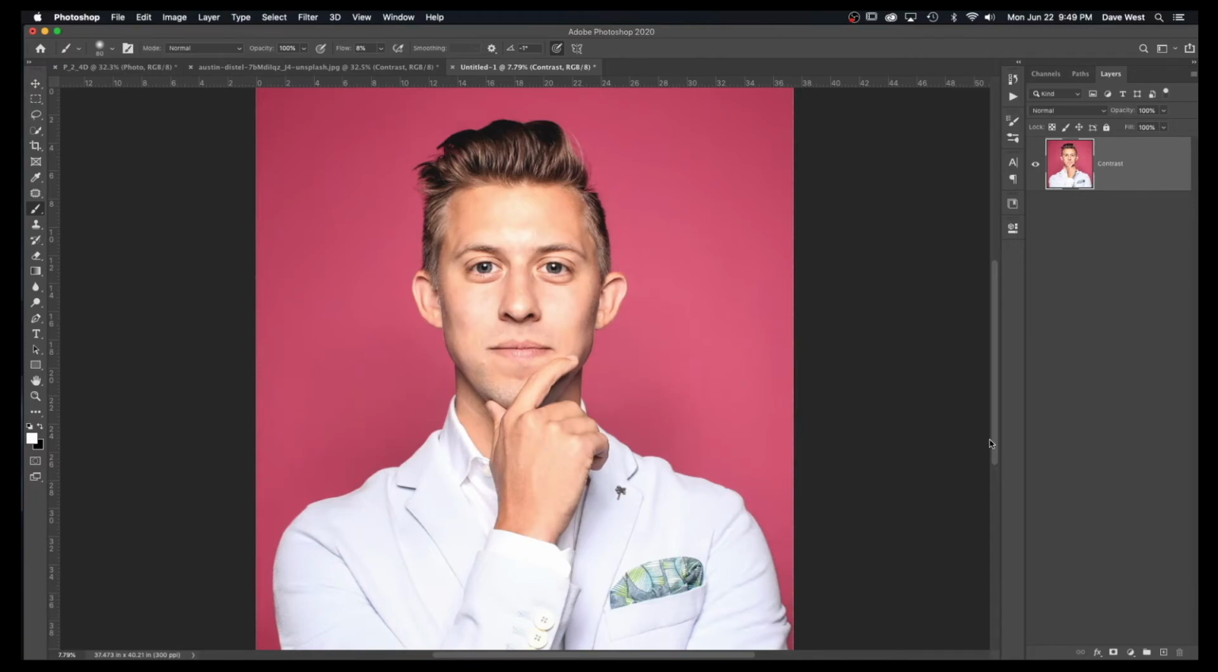So now I've upsized it here. I'm going to duplicate this layer and call it eyes. And then I'm basically just going to go right into Topaz with this one.